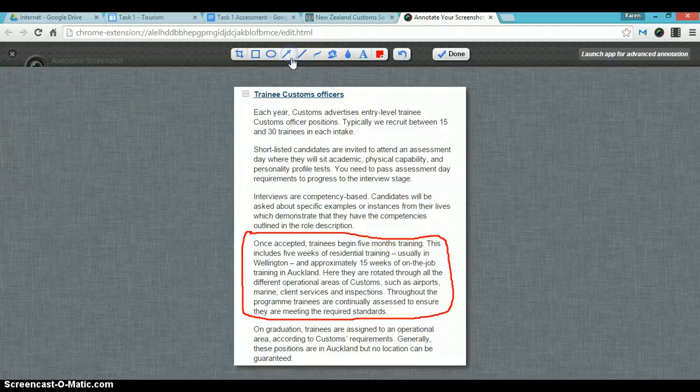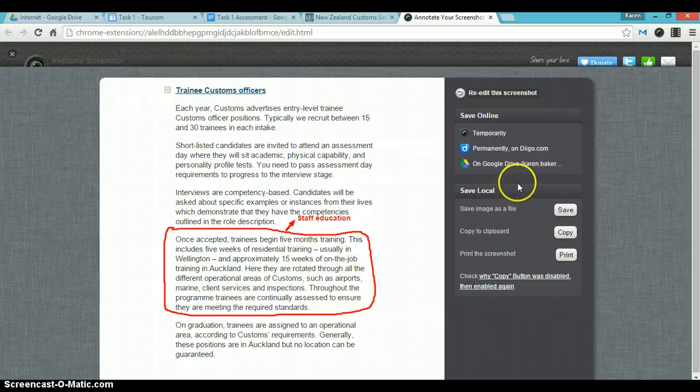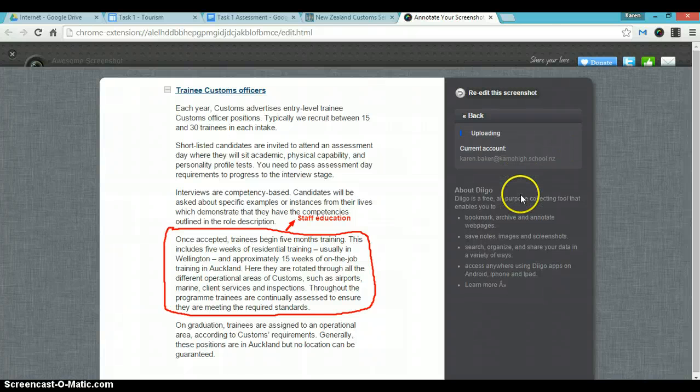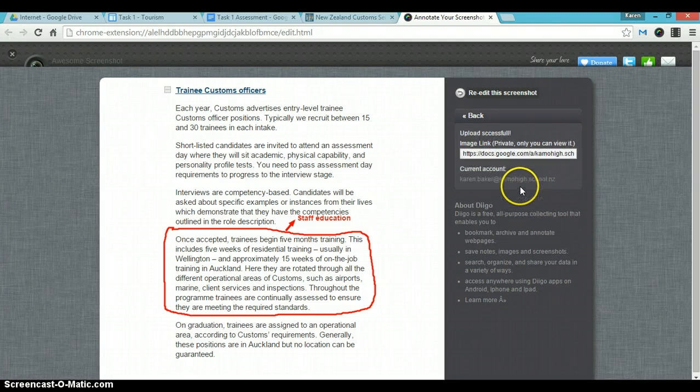So I'm going to make an arrow, and then I'm going to write a label. And this little A here is my text. So I'm going to click in the part that I want, and I'm going to write staff education. Okay, I'm done. I am going to save this on Google Drive, and I'm going to use private and save. It's currently uploading to my account.